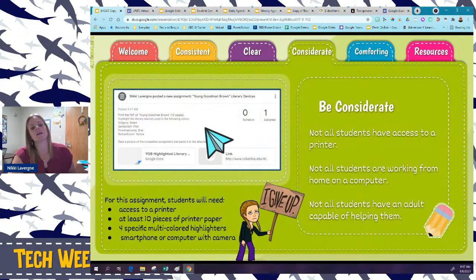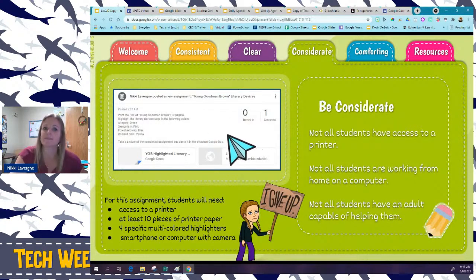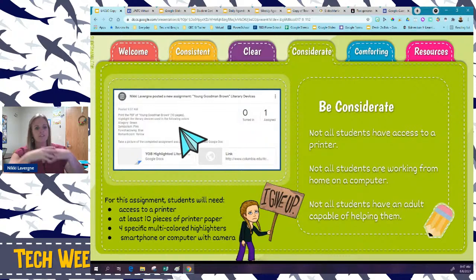This is one of the assignments that I did in my class, and I loved it. They had the Young Goodman Brown, and then I gave them specific colored highlighters. So as a group, they read it. Anything that showed allegory, they highlighted in green. All symbolism was in pink. So we got this big rainbow thing afterwards.